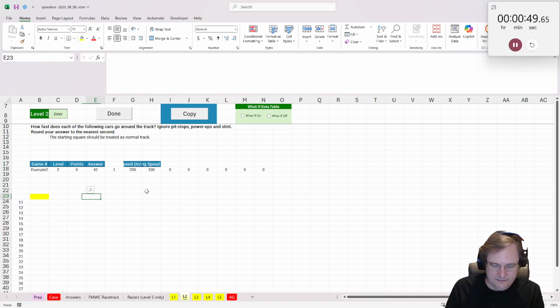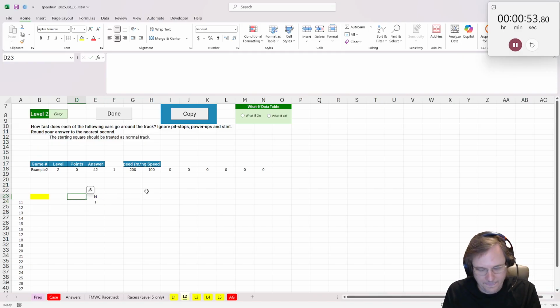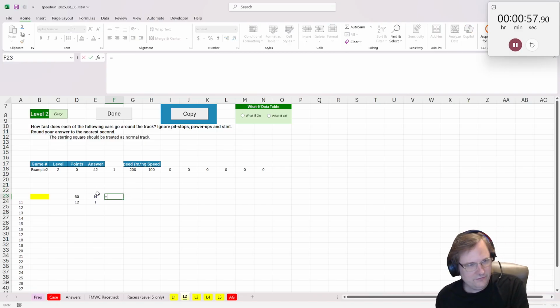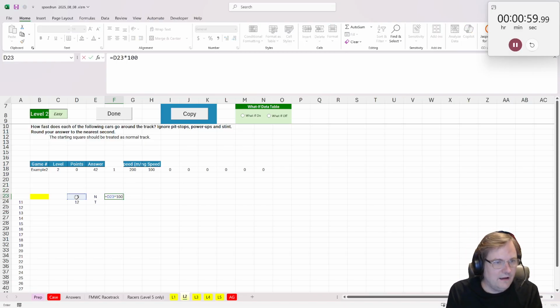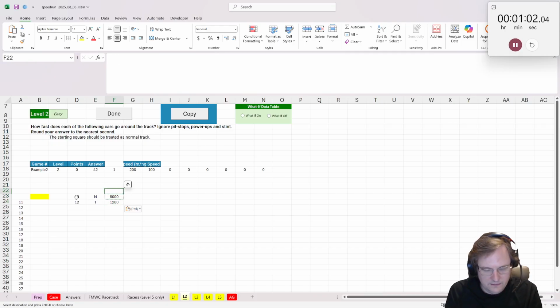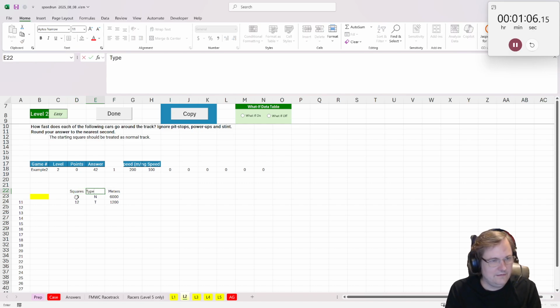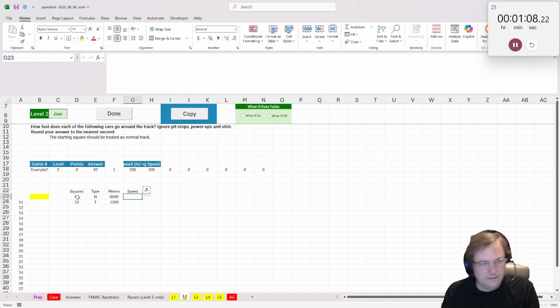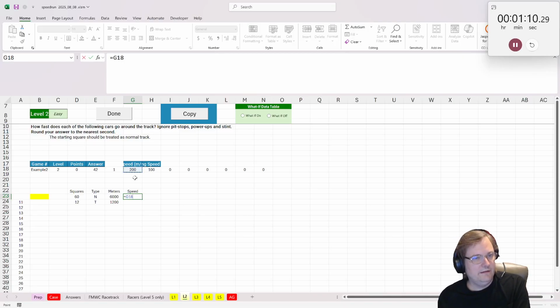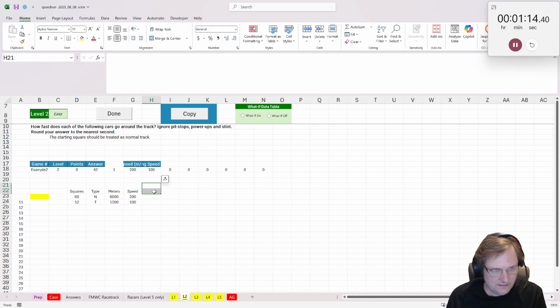So that means there's normal and turn. There's 60 and 12, because of 72 total. So that times 100. This is meters. This is squares. This is the type. The speed for normal is that. The speed for turning is that.